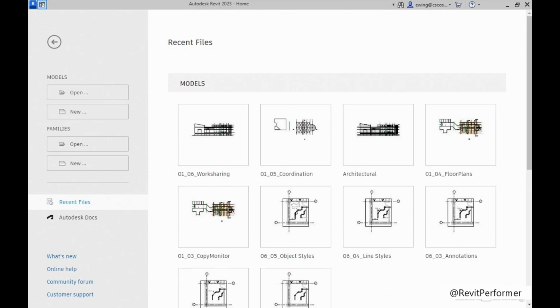In this video, I'd like to run through the work sharing concepts as you create a central and local model. So in Revit on the model, let's go open.